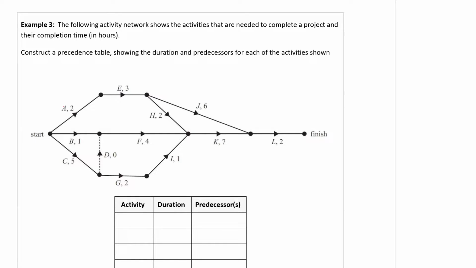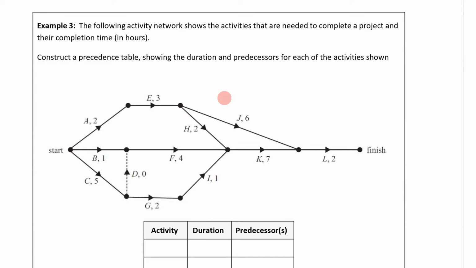Okie dokes, peoples, this is the last one. Let's get it done. Example 3. The following activity network shows the activities that are needed to complete a project and their completion time in hours. Construct a precedence table showing the duration and predecessors for each of the activities shown.